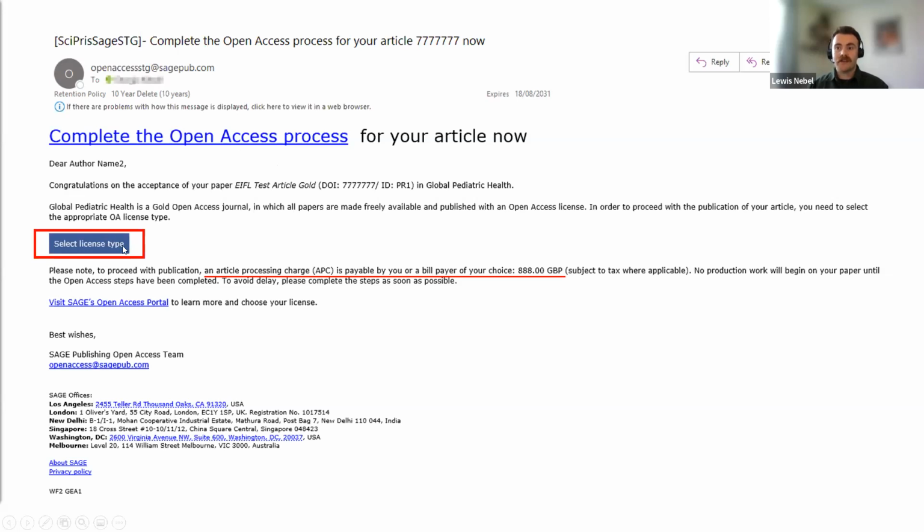The difference here is that they'll still be directed to select a license type, but it will say that an article processing charge is applicable, and it will then show the value of that in GBP. For EIFL country members, it will come up as GBP. And yeah, so that puts all that in the email so that the authors are aware at every stage if they're eligible to pay an article processing charge or not.